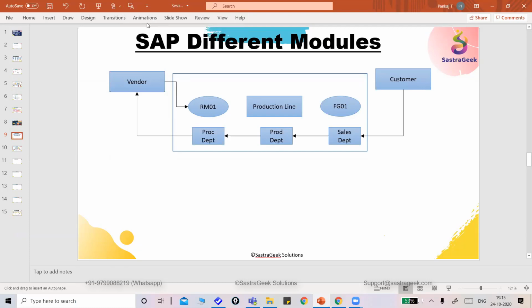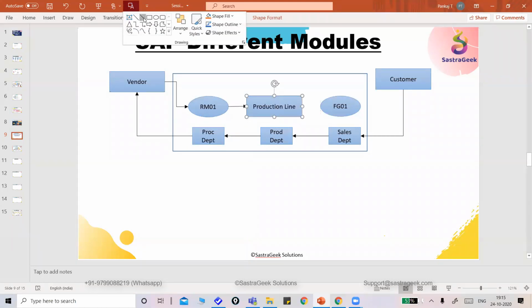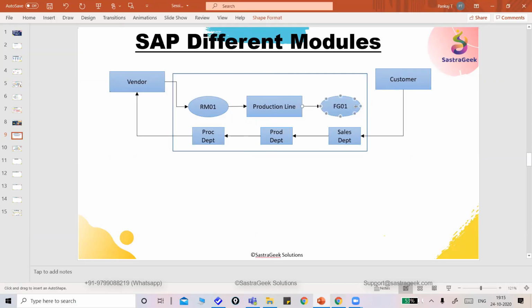Then once raw material is available, we will issue this material to the production line. Normally we used to issue it. And with that material, the production line will create the finished material. And finally, we will sell this finished material to the customer.